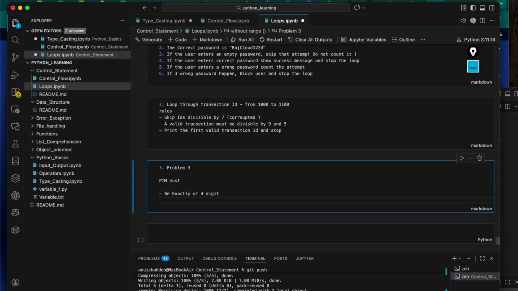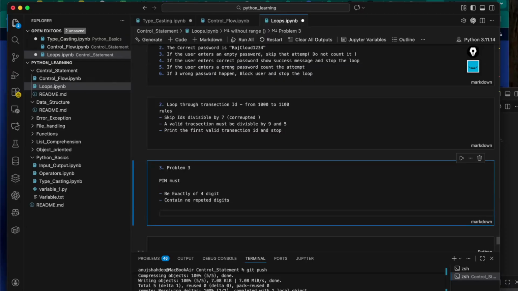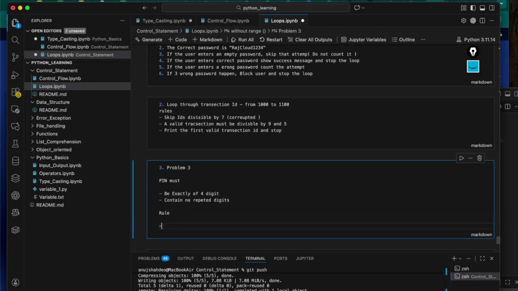Okay, let's see how we can count. From if-else we can do the looping one. Now, it should not contain repeated digits. So for this we'll have some rules.